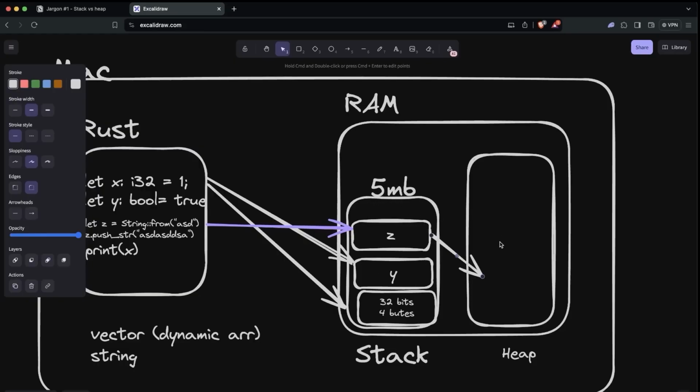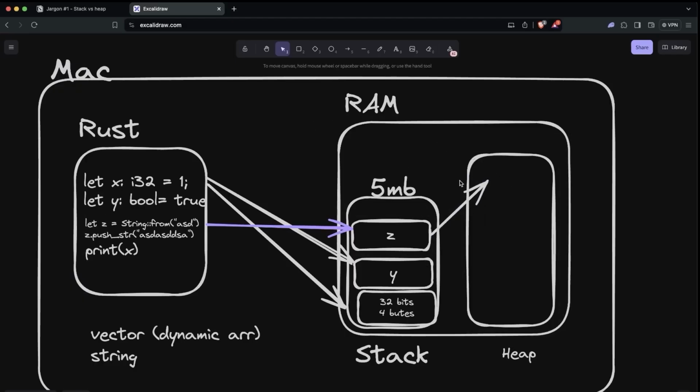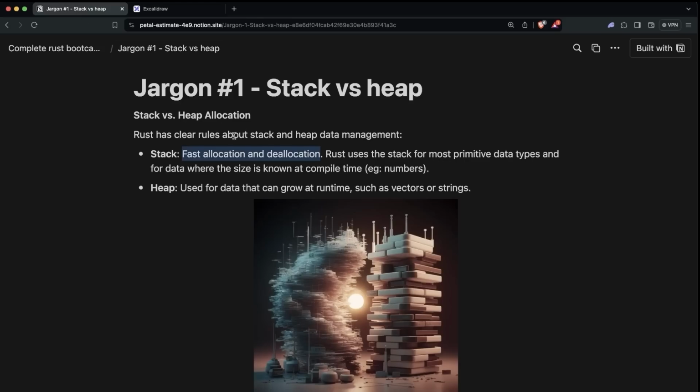When you put things on the heap, you actually have to ask the operating system, hey, give me 5 bytes. I need to store some string here. And then let's say you increase the size of the string. Then you have to ask for more. Please give me some more. So this is much slower compared to storing things in some stack that you already own, which means fast allocation and deallocation. If you're creating integers, it is much faster in Rust compared to creating strings.